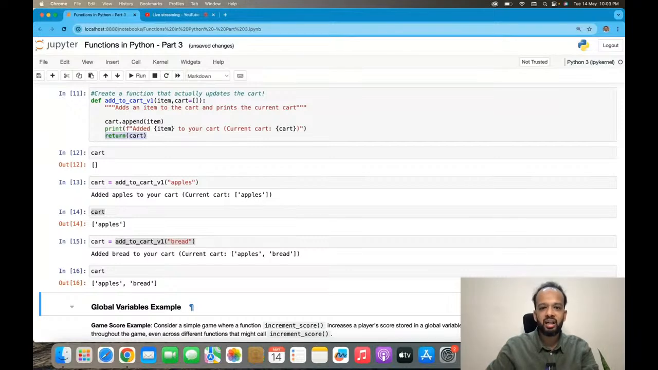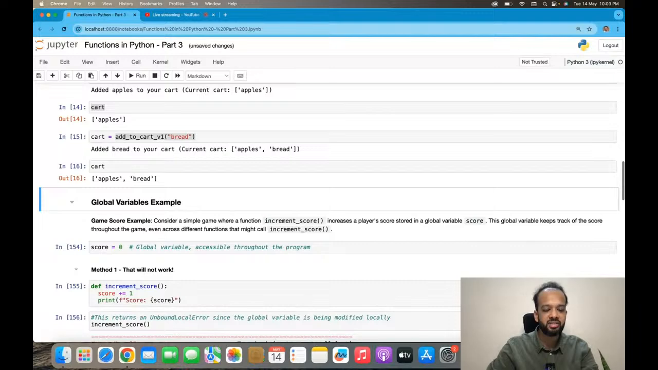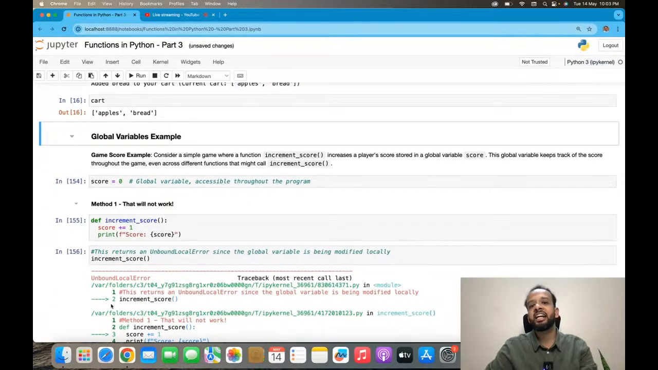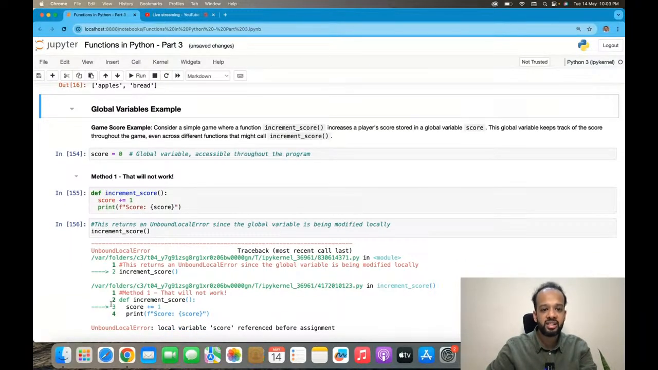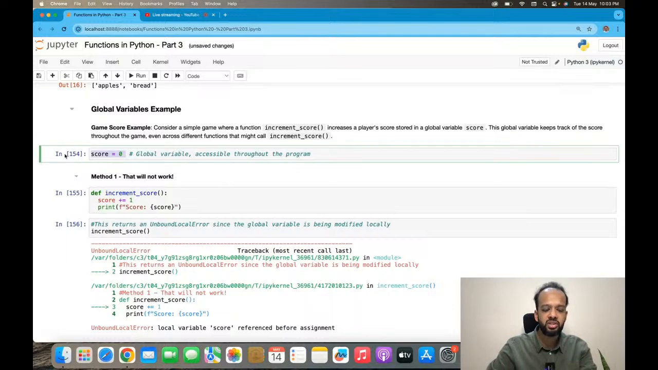So this is just an example as a side note. Let's move on to a better and clearer example of global variables, right? So don't worry if you don't understand this currently. Let's move on to seeing how global variables actually work. The example here we will take is the game score example. Consider a simple game where a function increment score increases a player's score stored in a global variable score, right? So let's understand what is happening. I've defined score is equal to 0. This is a global variable accessible throughout the Jupyter notebook.